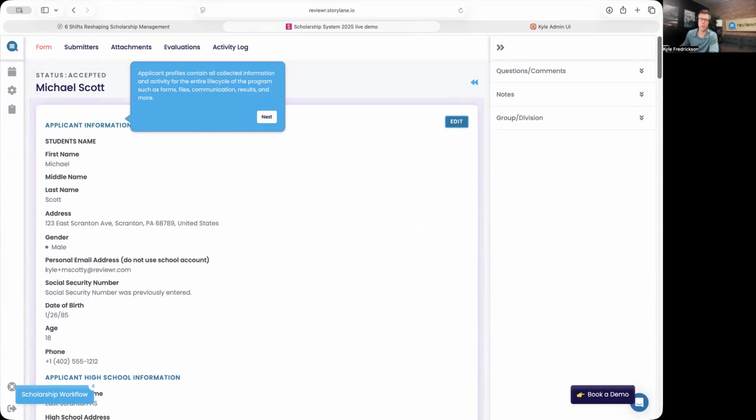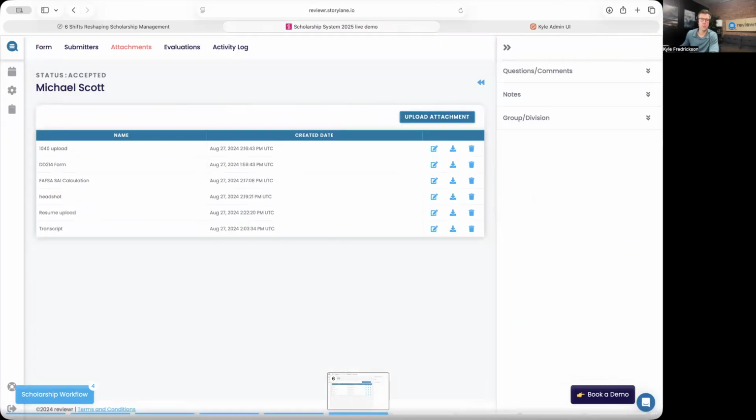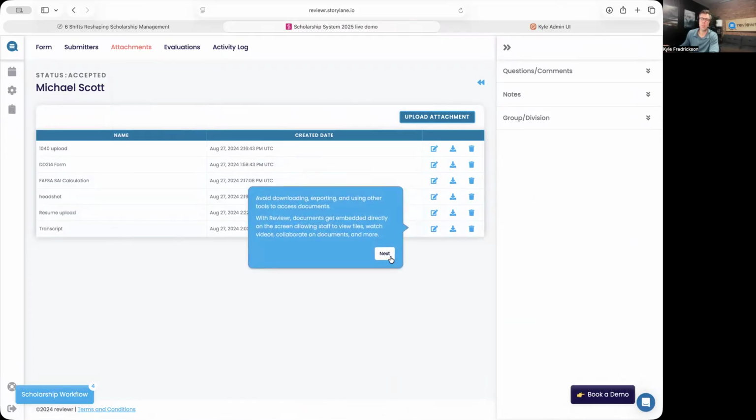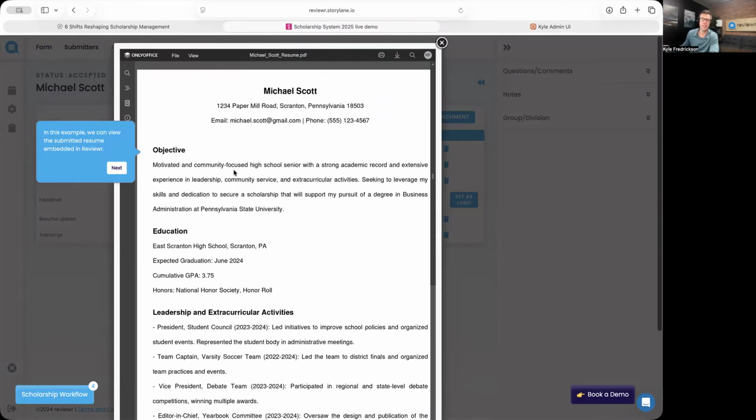There's a bunch of built-in communication tools. If you are collecting documents, we have a built-in attachment section. So every file that we've ever collected from them shows up: resumes, tax forms, headshots, transcripts. When you press view, those documents, it could be multimedia, it could be PowerPoints, we don't care, actually get embedded in the system. So the idea is that you virtually never need to download or export ever again. We took an old school concept of a binder and we now made it virtual.